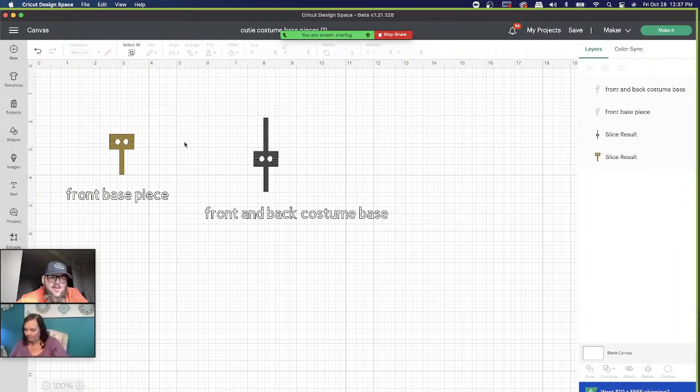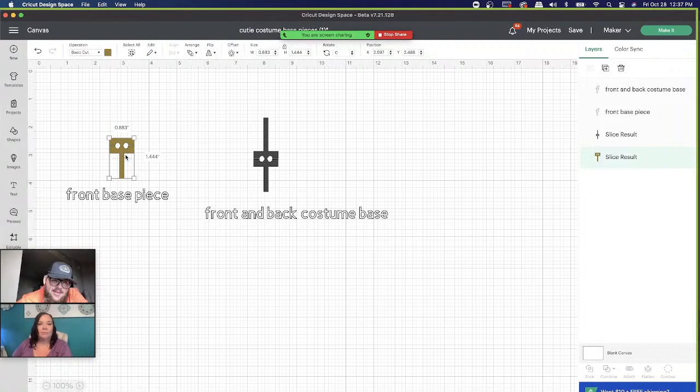Now, there might be a lot of questions. There's a little slice here and a little slice over here. These holes fit perfectly around the antennas of the Cricut Cutie. And this is just the front piece, so this would go down and hang down in front, like if you have a little mask for the cutie. And then this one is also for the back, so like front and back costume base. So this one's the front and this is the back, if you have a cape or anything to go on the back. And for mine, I don't think we'll need this one.